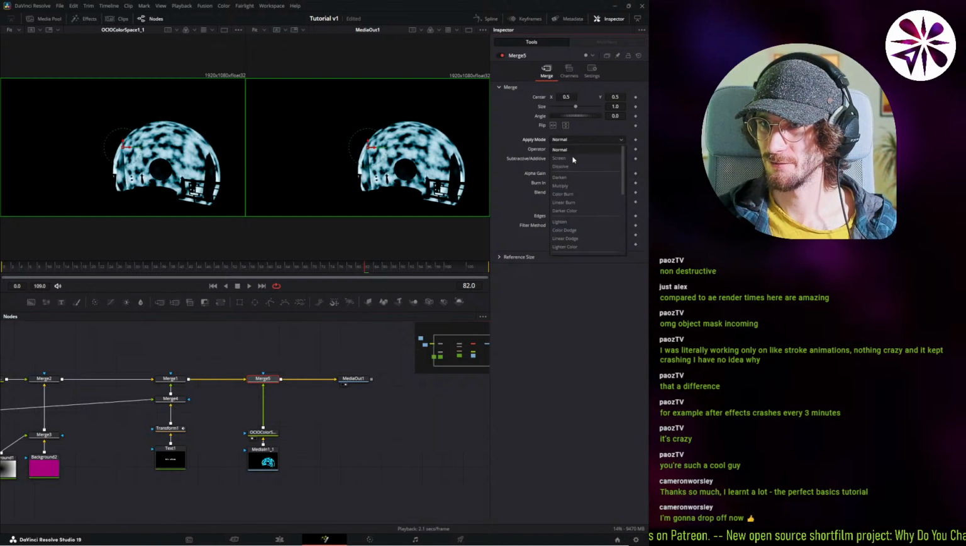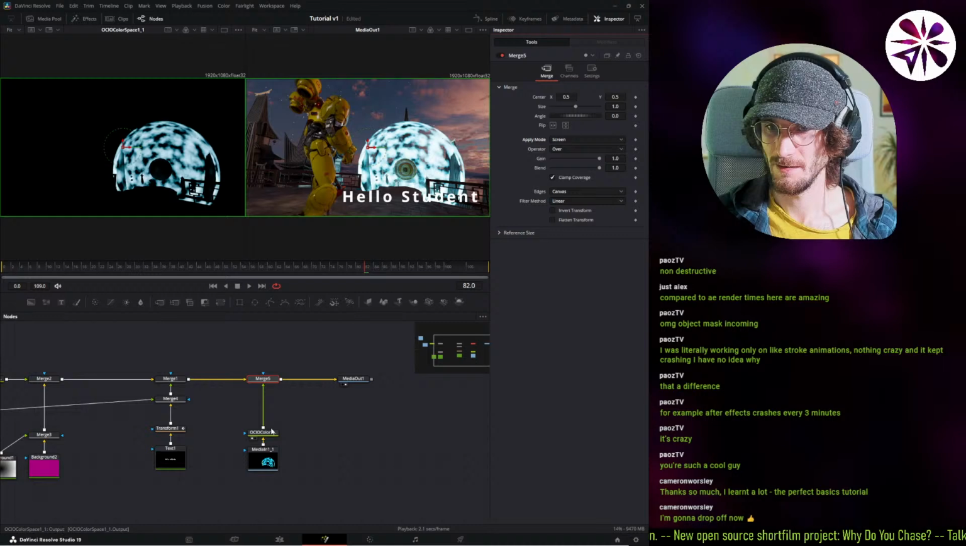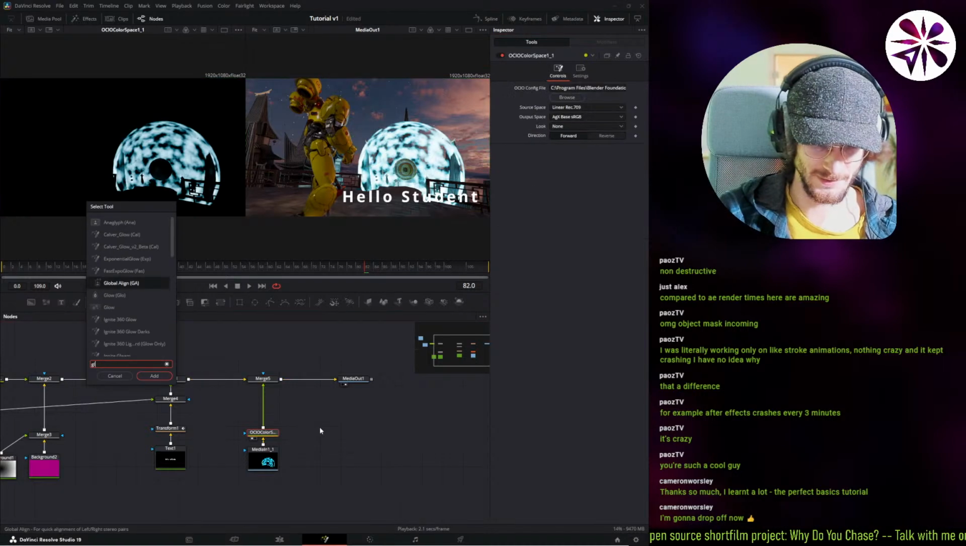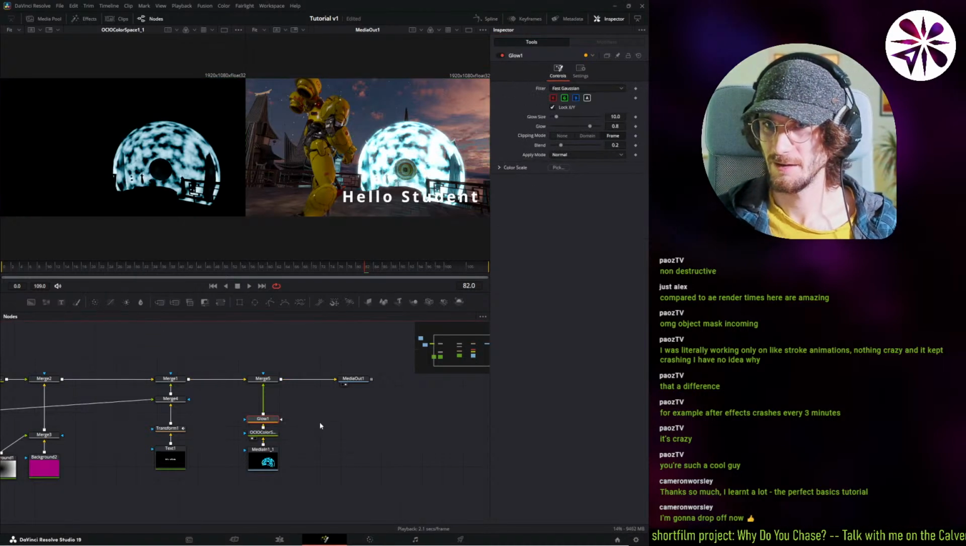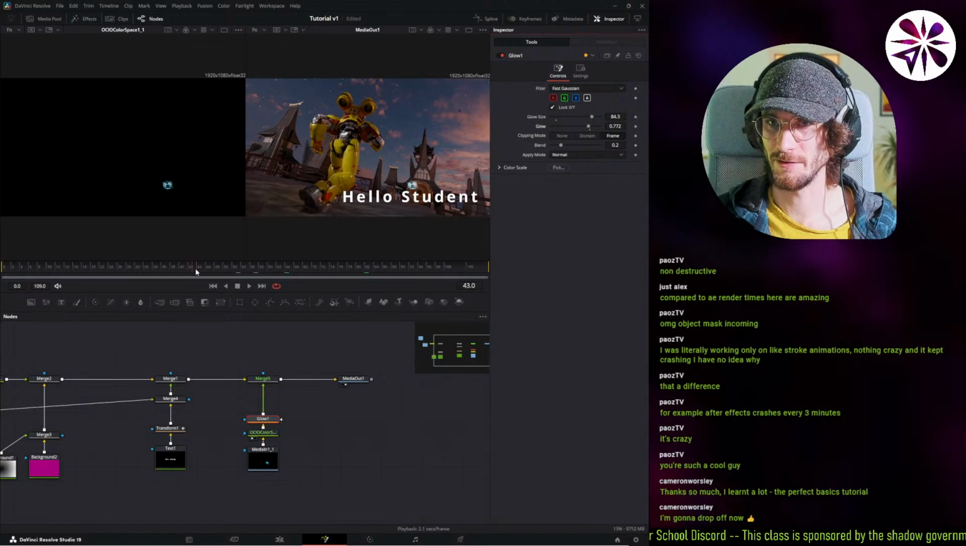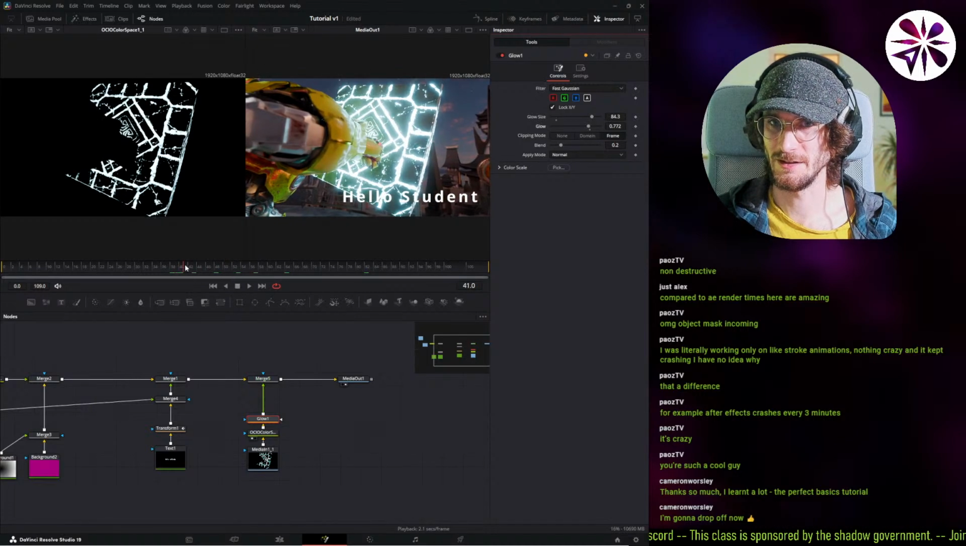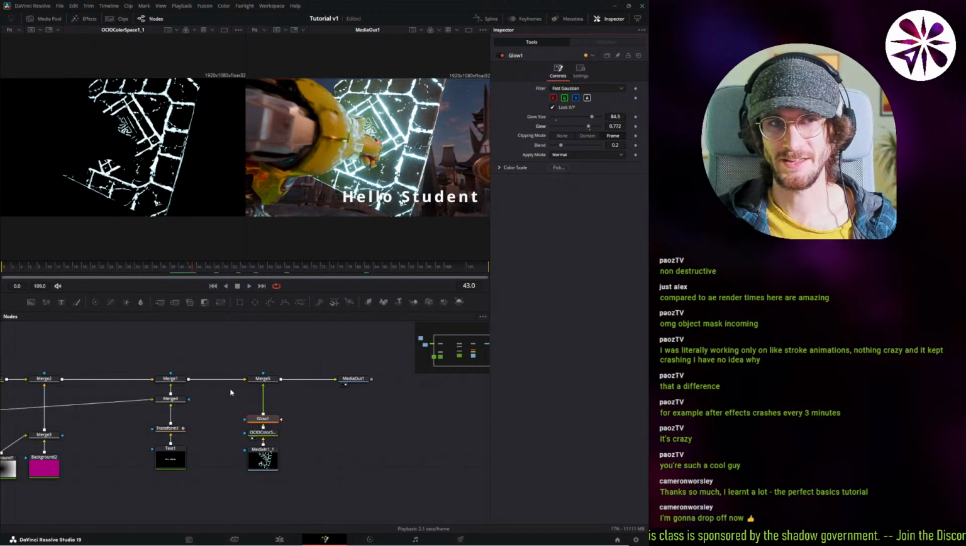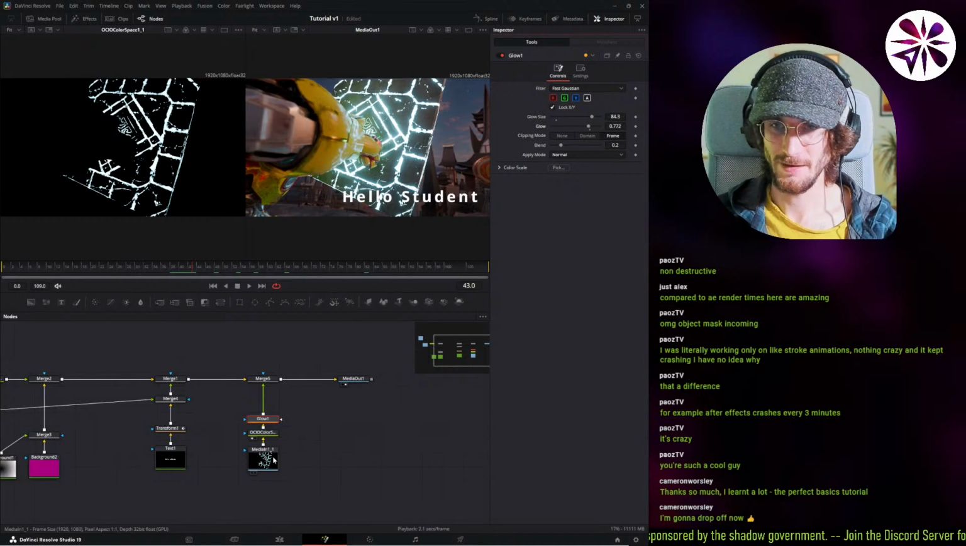Use apply mode screen, and then I can add a glow after this. And yeah, this basically makes it so that only the emissive materials on my render are glowing, which is sometimes pretty useful because sometimes you don't want everything to glow, but only the things that are actually bright, the things that are actually emitting light.